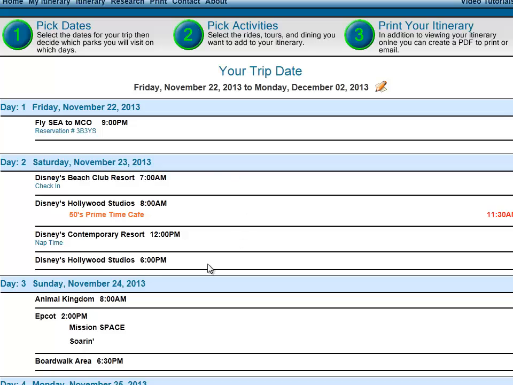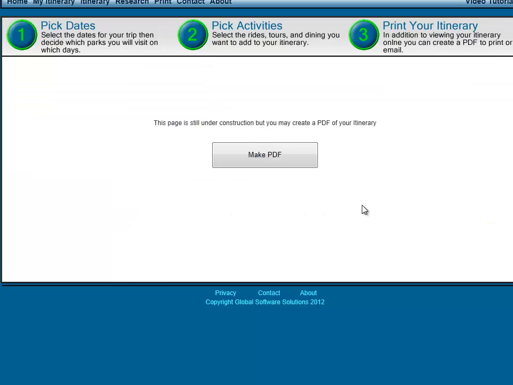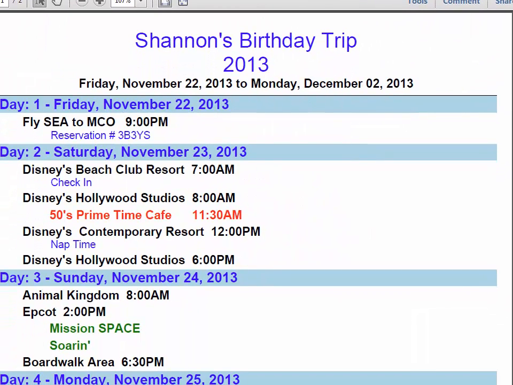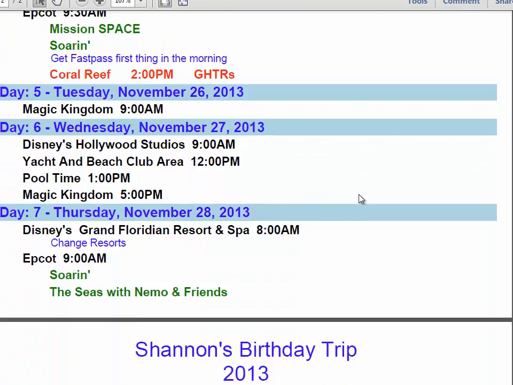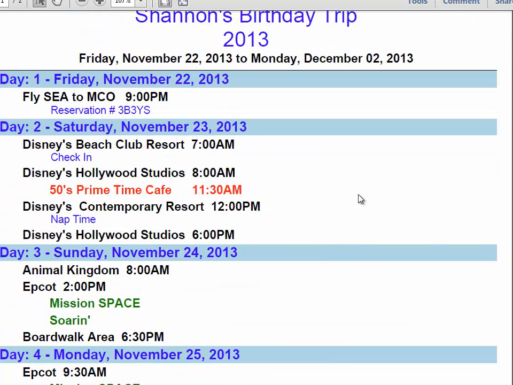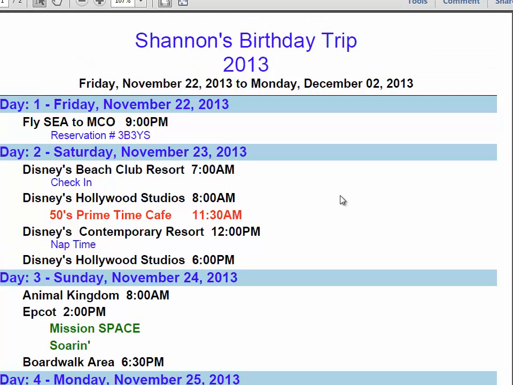Now, there's a lot more to it than meets the eye. There's a lot of work involved in planning your perfect trip. You can share this with your friends that are going with you or your family and get their input and make changes at any time. And one of the ways to do that is you go to the print itinerary and you just click the button, make PDF, and it will create a PDF of your trip. Let's drag it over here. And you can see this itinerary is not quite done, but it has all of the items in it that we have entered in there. The Mission Space and the Soarin' and the 50s Primetime Cafe. And we're on our way to a wonderful trip.